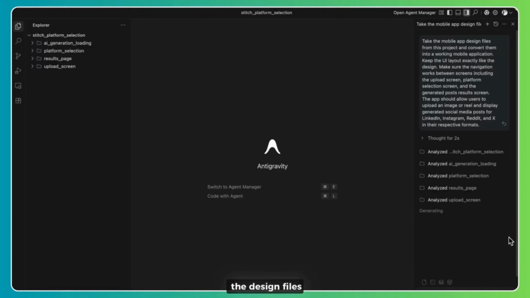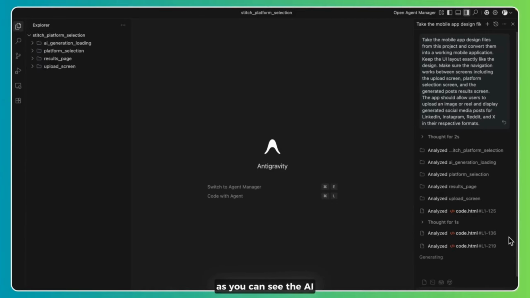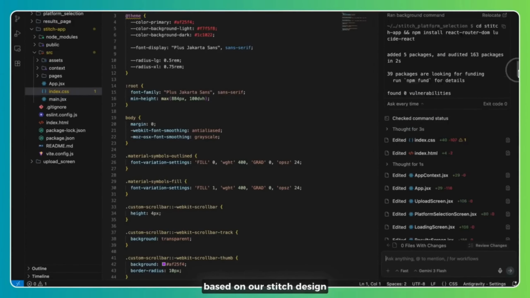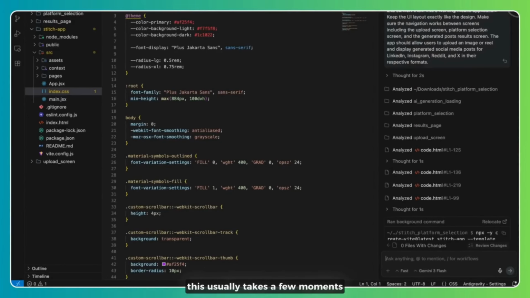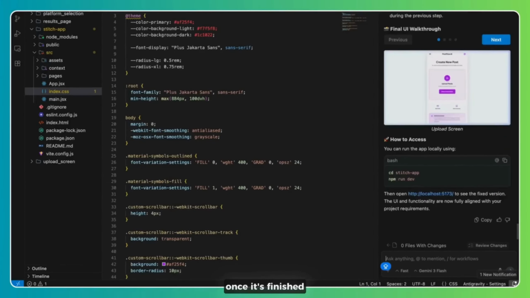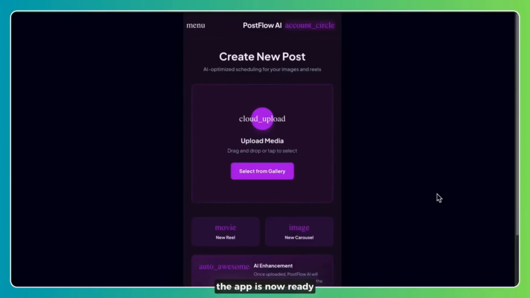Antigravity will analyze the design files and the instructions we provided, then begin generating the application structure and connecting the screens together. As you can see, the AI is now processing the request and creating the app based on our Stitch design. This usually takes a few moments, depending on the complexity of the project. Once it's finished, we'll be able to preview the working mobile app directly inside Antigravity. As you can see, the app is now ready.